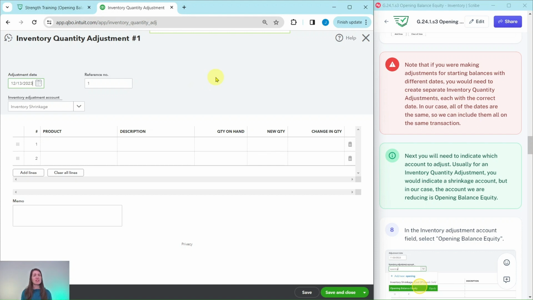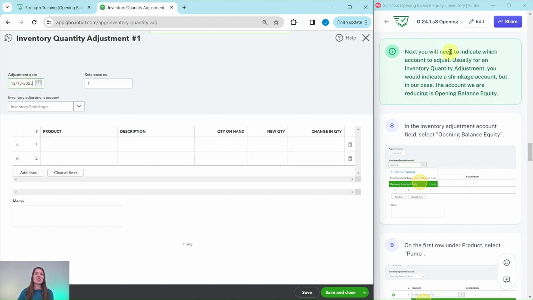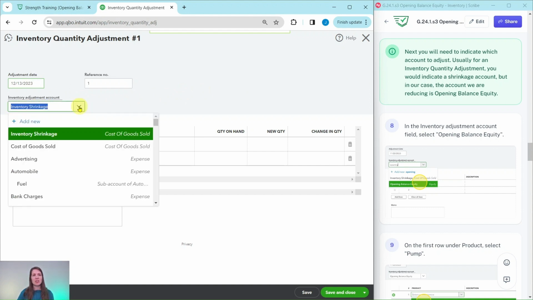So again, if you had multiple dates that were showing on that report, you would need to do an inventory quantity adjustment for each one. But since they're all the same date, we're going to include everything right here. So next we need to indicate which account to adjust. Usually for inventory quantity adjustments, you would indicate a shrinkage account, but in our case, the account we are reducing is the opening balance equity because everything is showing up in there. That is where we need to adjust it, not this inventory shrinkage, which you would do if you're just making regular inventory adjustments separately. So go ahead and click into that.